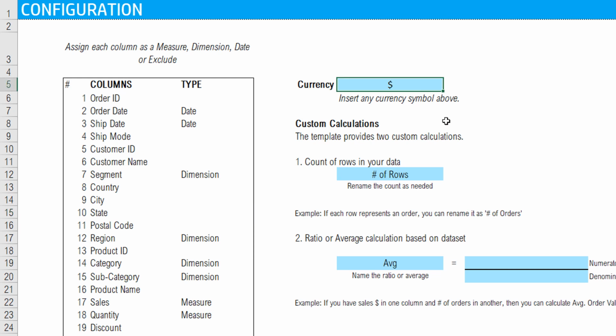Now, currency, I'm going to leave it as dollars. That's okay. The number of rows in our data, do you want to count it? Yeah, we can count it as number of rows, but we don't have the need at this point to use it in analysis.